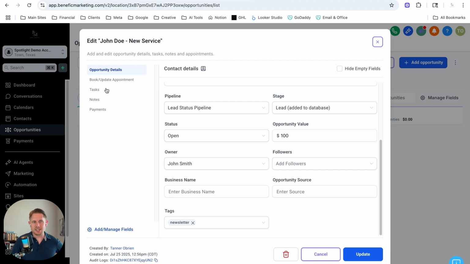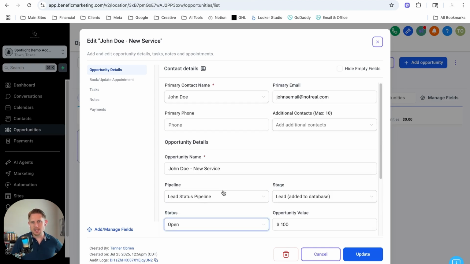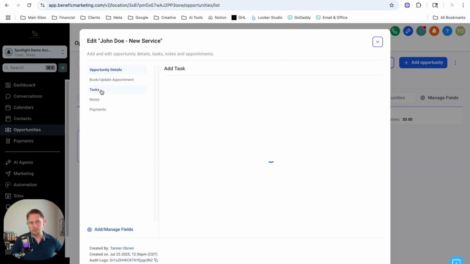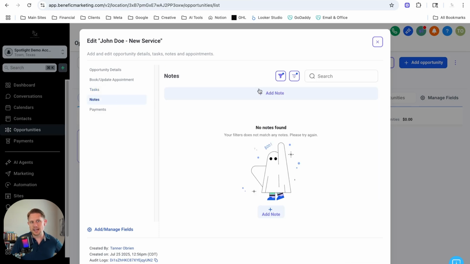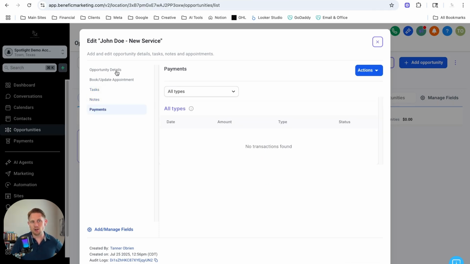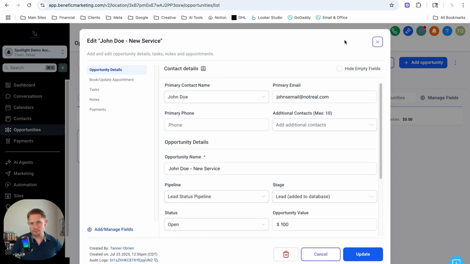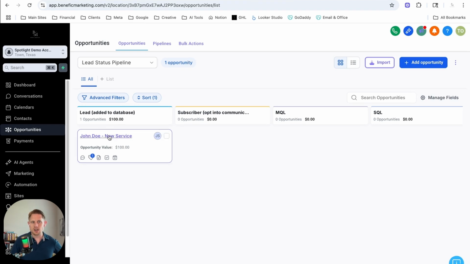Now that opens up additional things. So these are the primary details that we've filled in. But now we can also add or review tasks. We can add notes and payments and be able to track all of that right here in this opportunity card. If any changes are made, simply hit update, and then you can X out of this, and we've got our opportunity card sitting here in leads.